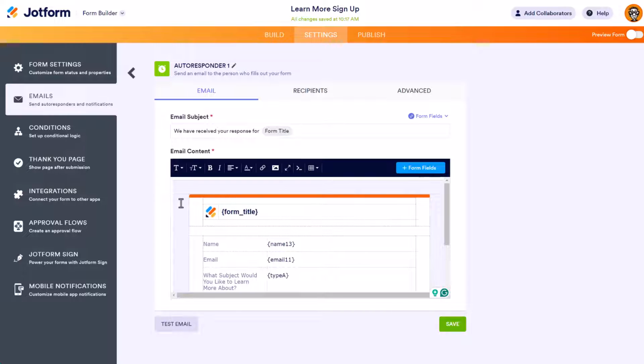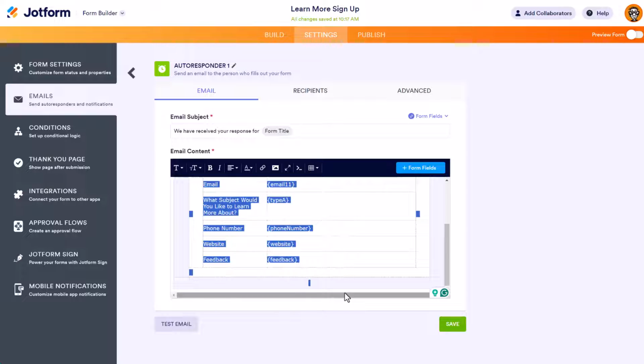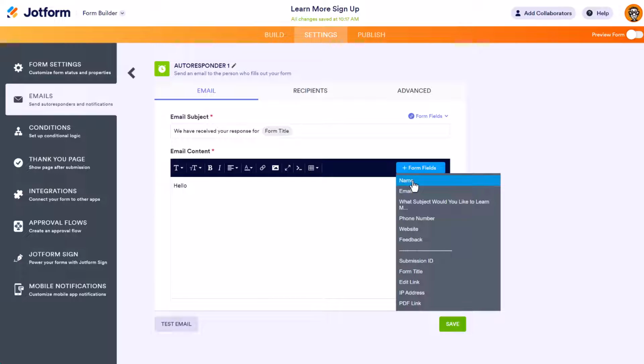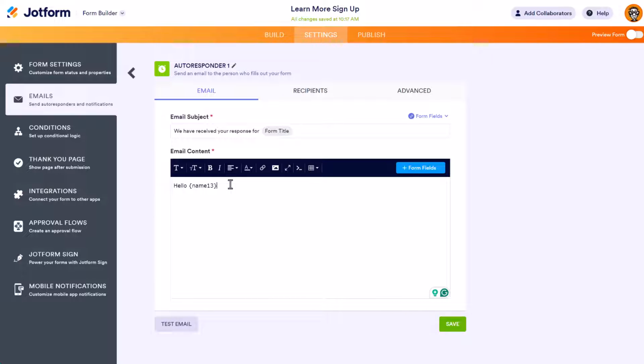So what I'd like to do is just remove all of this, and then we'll enter in some more personalized information. So now that we've removed all that, we're going to say, hello. And then we can insert the form fields. So we'll click on this little blue button here. It says form fields, click that, and then we're going to put in name. So we'll take the full name, first name and last name, comma there, and then we'll hit enter.